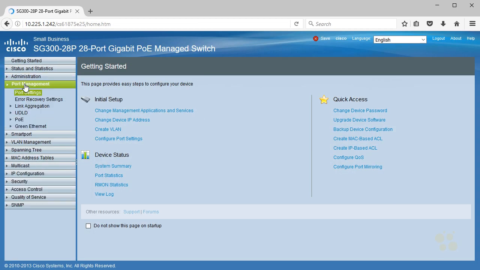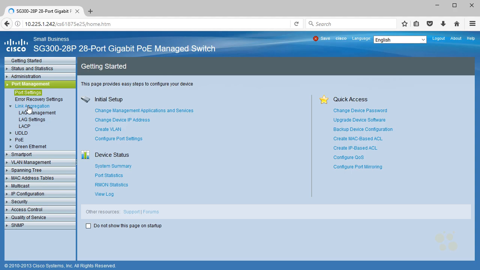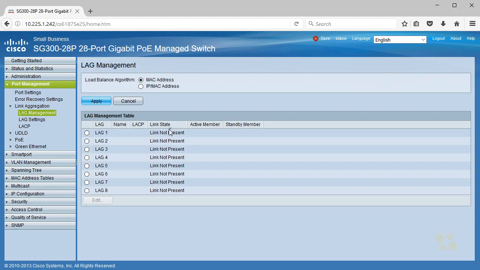And jump over to port management, and right there's our link aggregation lag management. And what it looks like this switch platform has is a whole bunch of lag ports that are yet to be configured. So what this tells me is this platform supports a maximum of 8 lag ports. Now that's not interfaces in a lag port, that's lag ports, ports bundled together in a group.